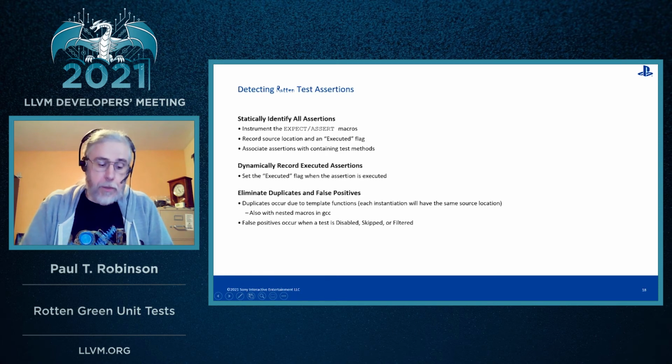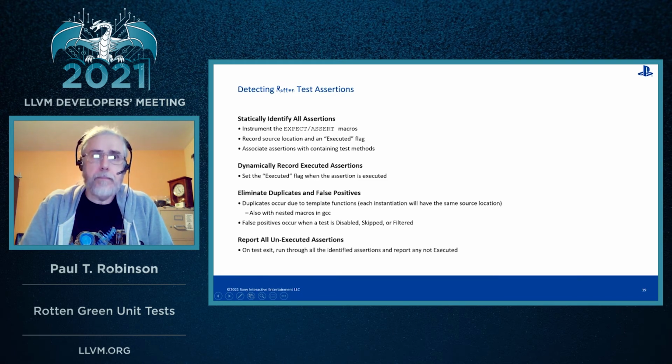False positives can also occur because of gtest features that let you control and subset the set of tests that are actually being run. And then finally, we report all the unexecuted assertions. And these, if we get everything else right, are the ones that are rotten.